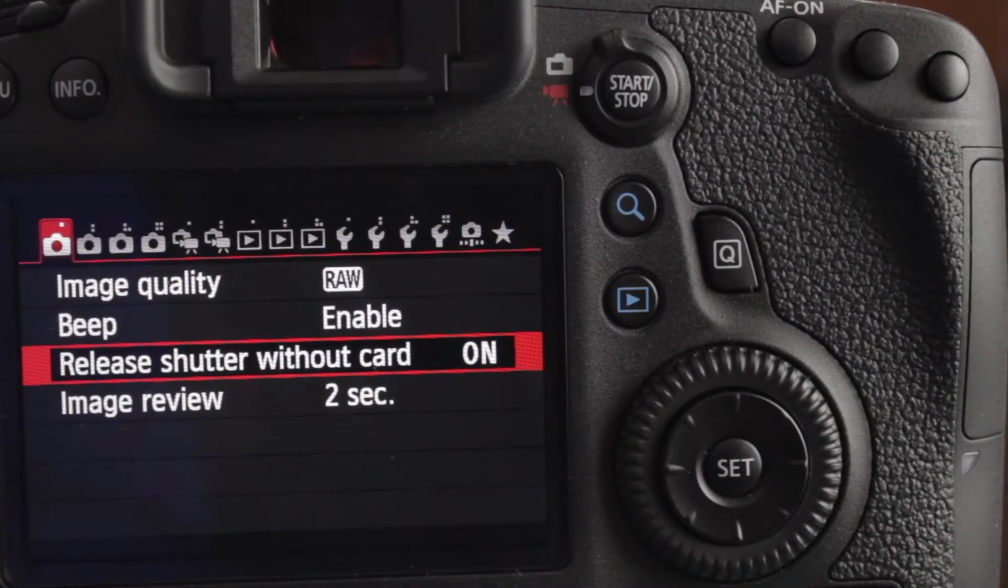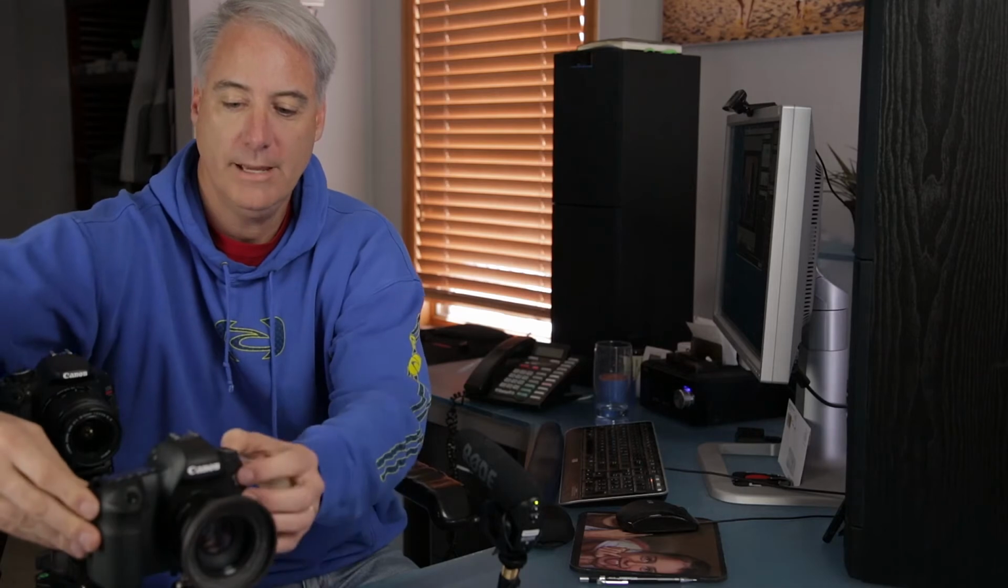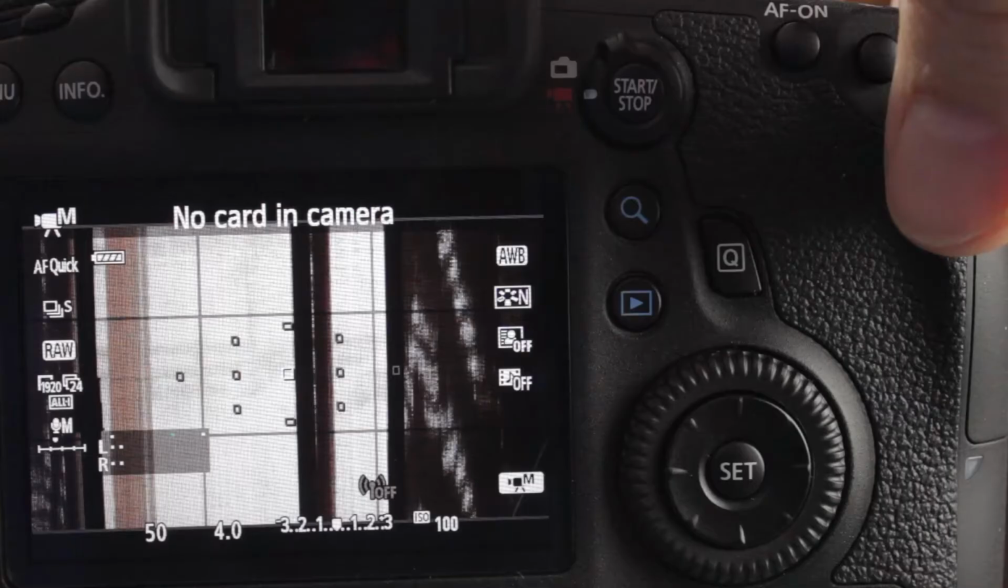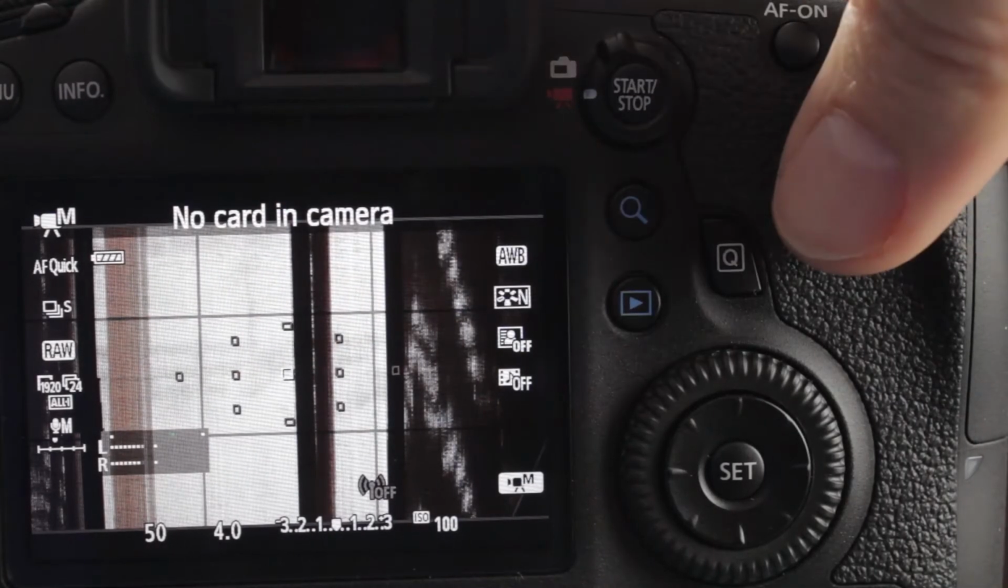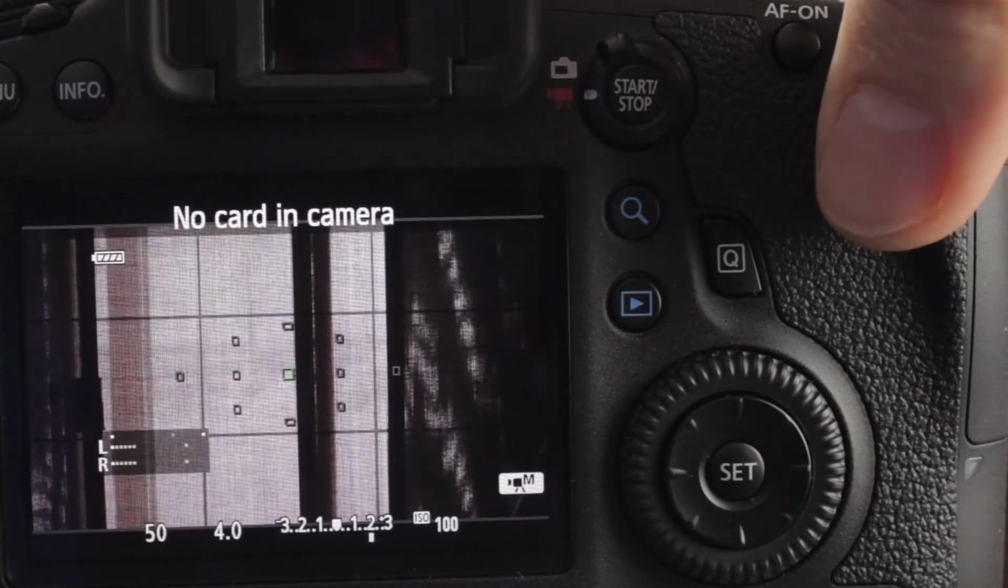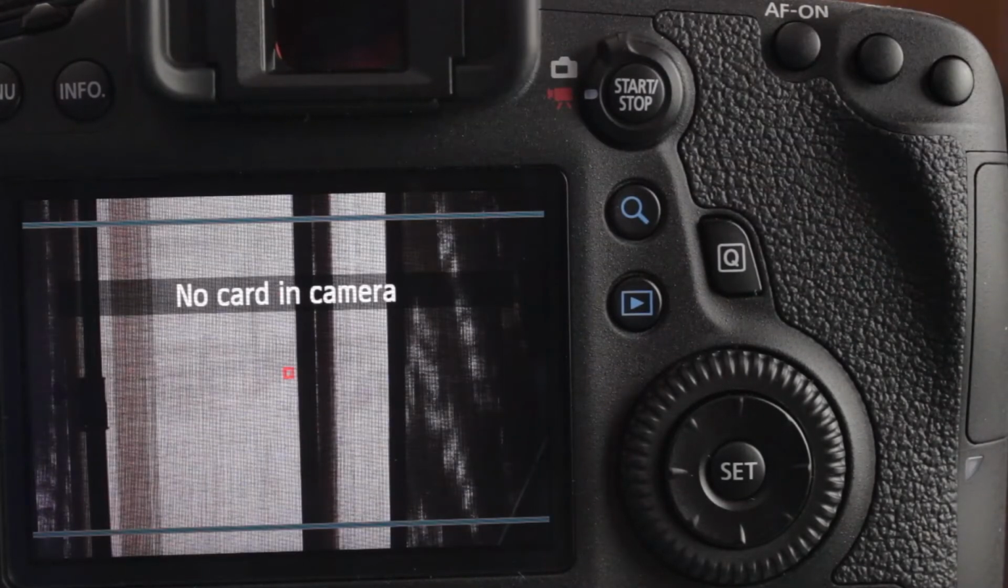Release shutter without card. This is more of a photography related item, because usually when you want to buy a camera in the store, they don't have cards in them, so you can release the shutter without the card. Let me turn the camera off really quick, pull the card out, and turn it back on, and it says no card in camera. But let's say you don't see that message and you go to take a picture. It just says no card in camera, but you can actually preview it because it's coming off the buffer.